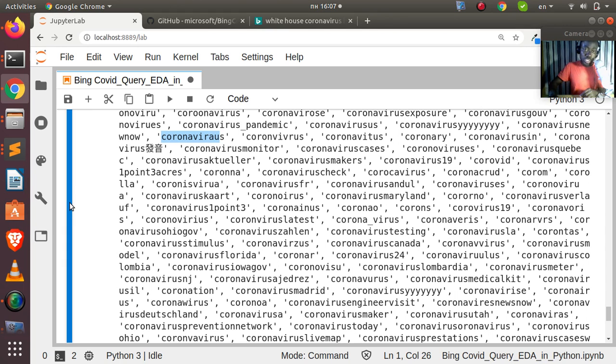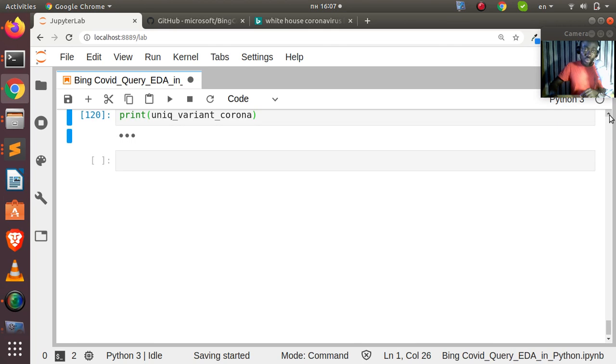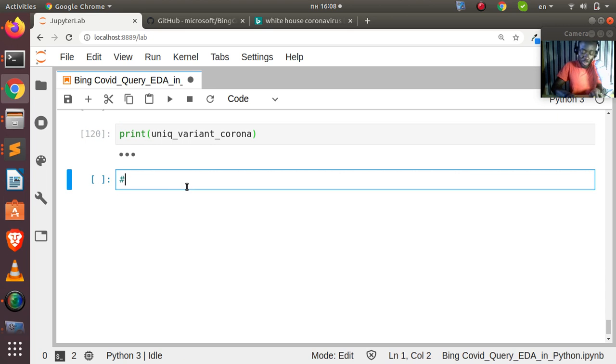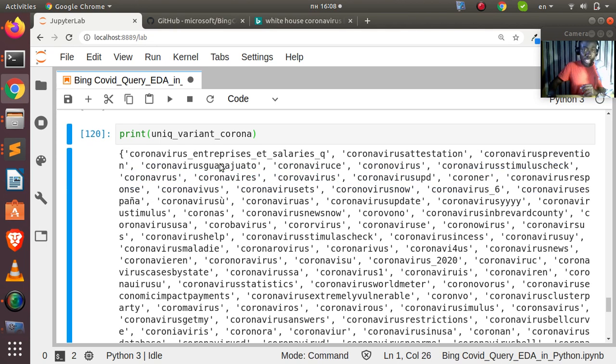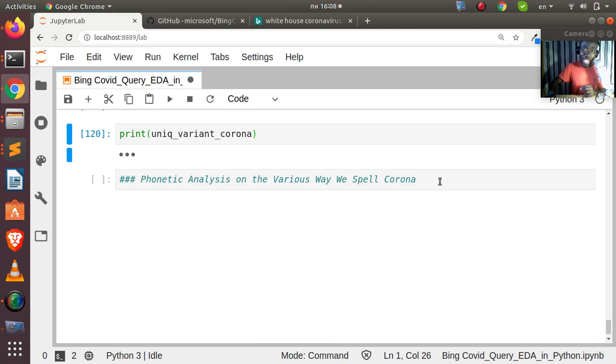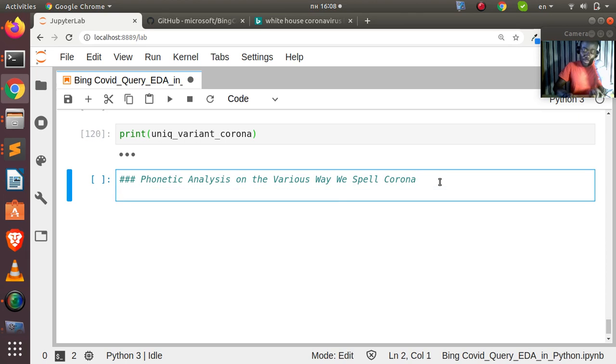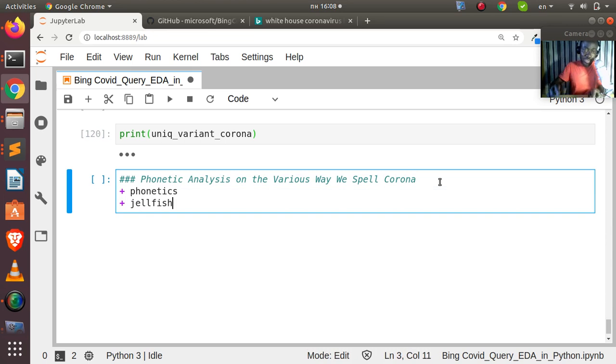Now let's move on to the next thing. Since we have been able to get this, we can use the same idea to do phonetic analysis on the various ways we spell corona. This is something simple that we're trying to do. We have seen the different ways that people have been spelling it, and the most important ones found, but now we're trying to see how to use a search engine or a database to help identify the way it is spelled. That is what is called phonetics. Phonetics is how words are pronounced and how they are spelled. There are several packages that can help us with that, among them the phonetics package. We also have jellyfish, and the rest. These are the most common ones. So let's see how to work with phonetics. In case you don't have it, you can just go with pip install phonetics.